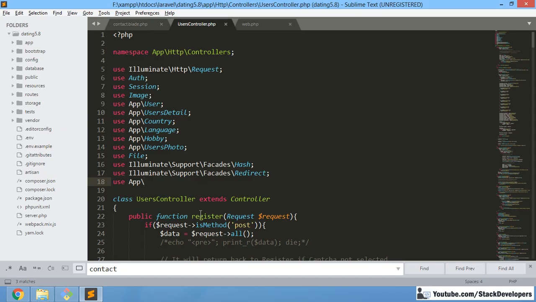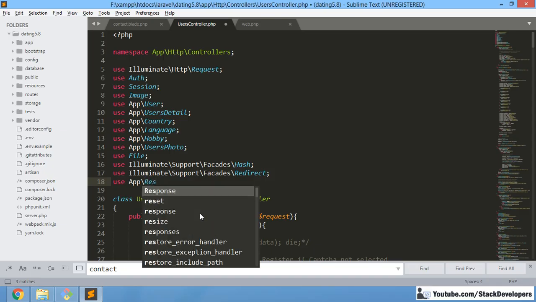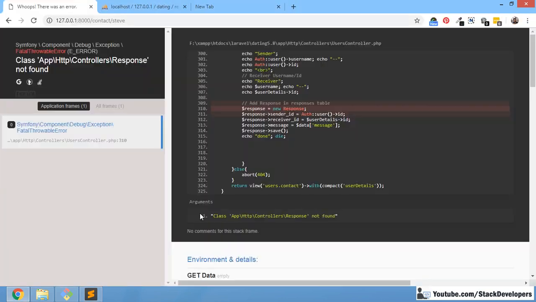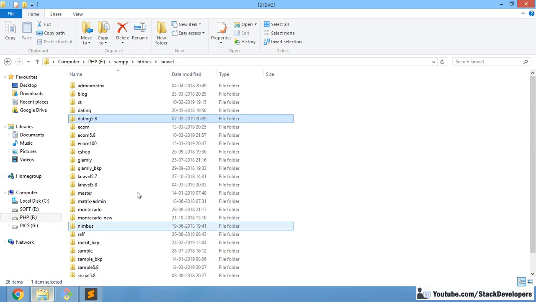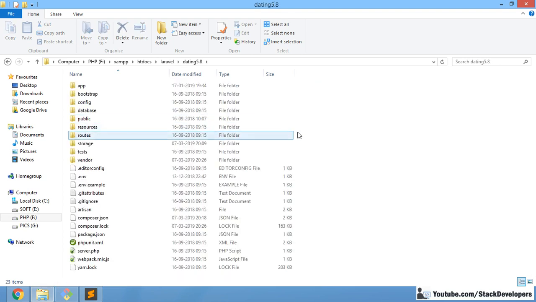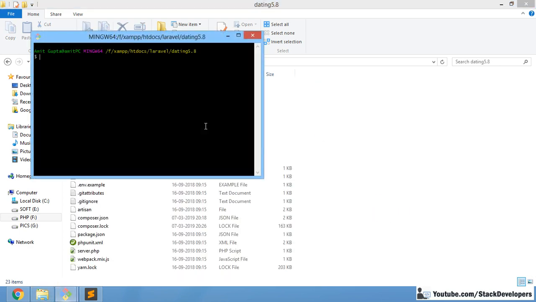Okay, so here we are going to add that response model. After that we are going to try again, and you can see the issue is still here: class add response not found. Okay, we still need to create that response model.